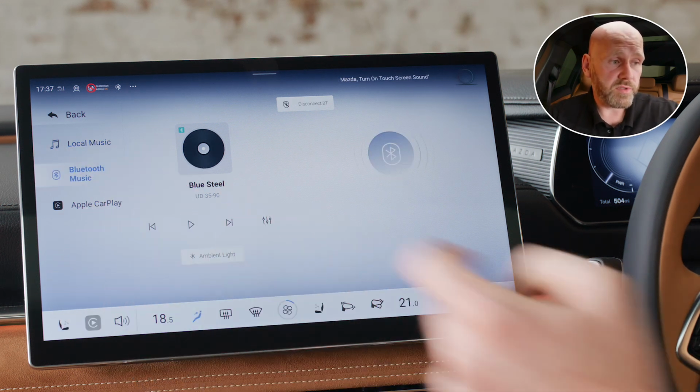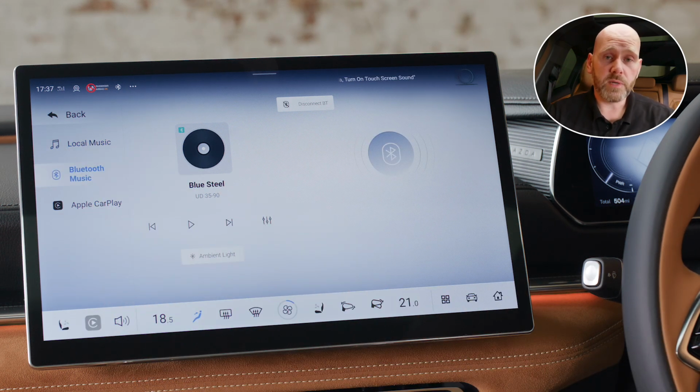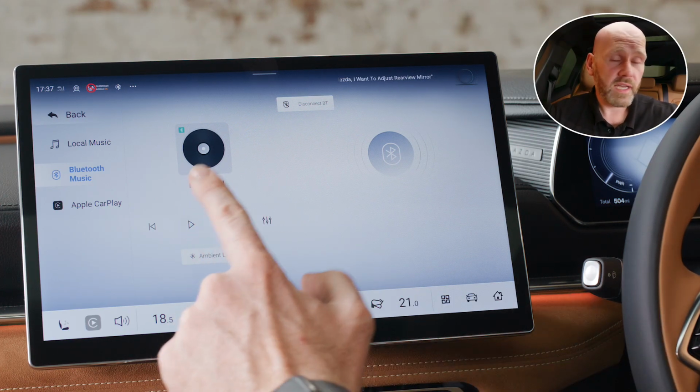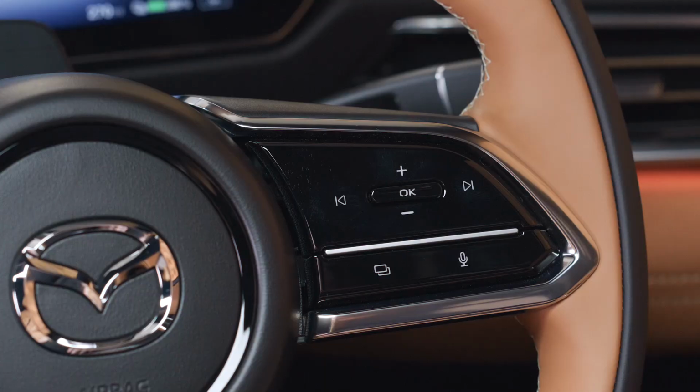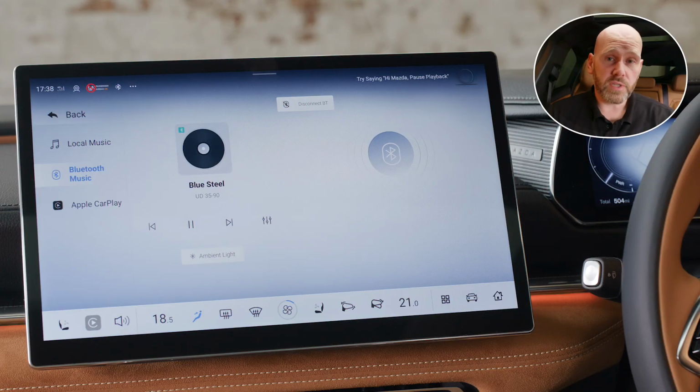The Bluetooth music option does require a compatible mobile phone. Once paired, all you need to do is press play and the music will begin. Once the music is playing, the right-hand side of the steering wheel would control track forward, track back, and even pause and resume. You can also do this from the screen.